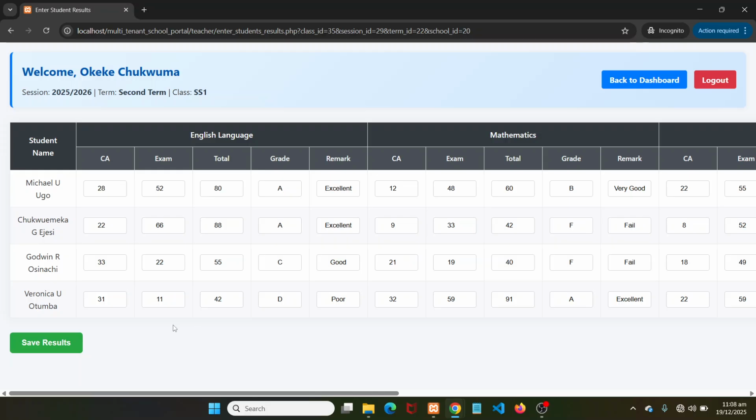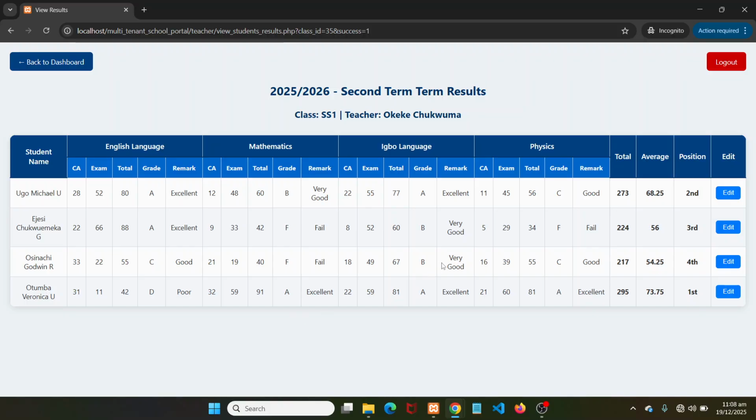Okay, so we have entered everything. What we now have to do is to click save. So we have entered the results. We just click save and the dashboard is displayed with all the results we entered. So you can see 2025-2026 second term results, Class SS1, teacher Okeke Chukwuma.